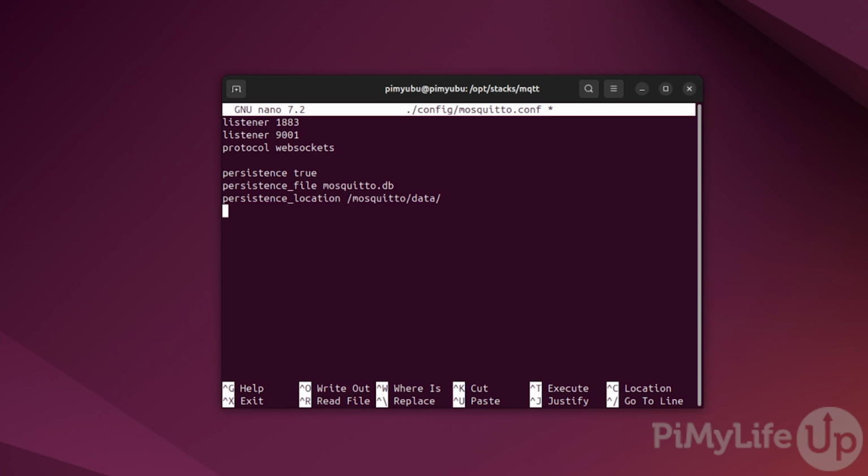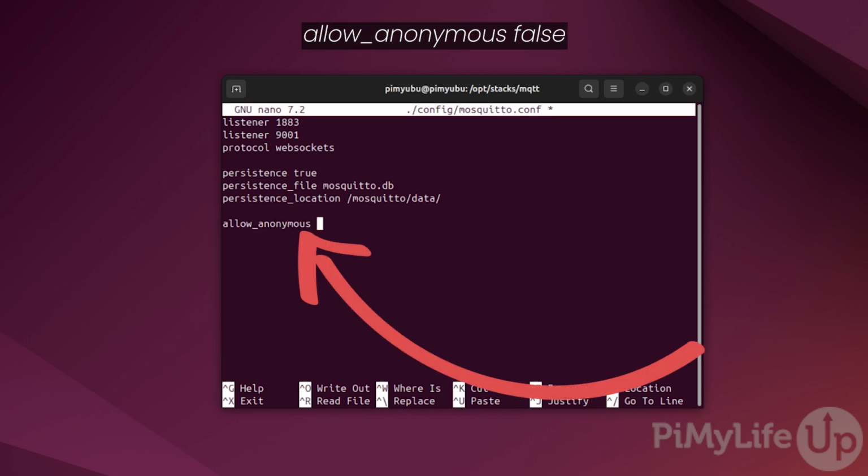The next option allows us to define whether anonymous connections should be allowed. You can do this by typing in allow_anonymous followed by true or false. For this guide, we will be forcing the requirement to use a password by typing in false. If you don't want a password to be required, then simply type in true and then save the file.